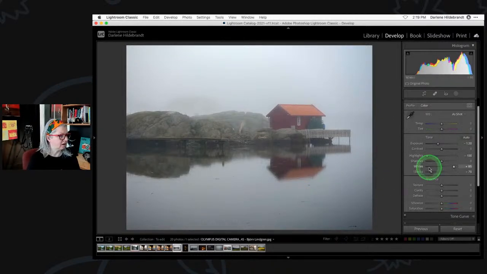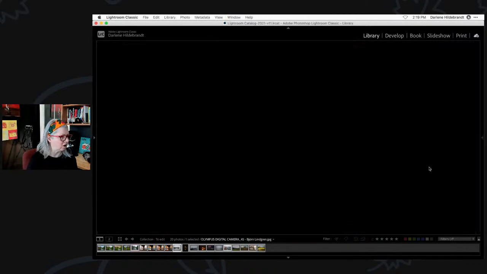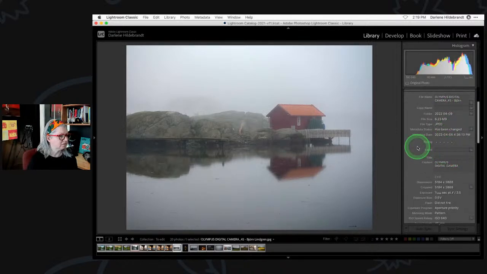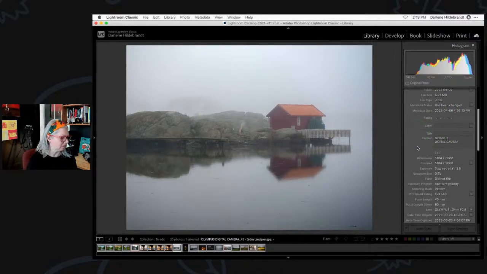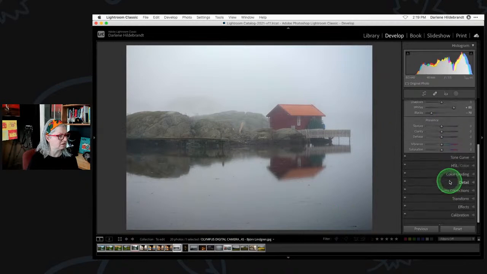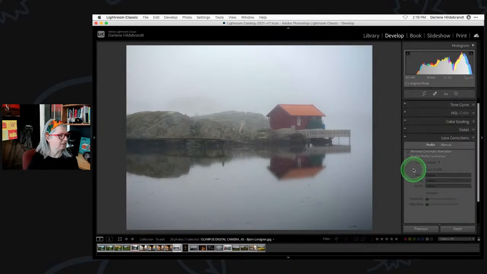Okay. I have a feeling that this image is cropped as well from the original. Let me just see. Oh, it looks like it's full size. Okay, so that's fine. The reason that I thought it might be cropped is because I'm getting this vignetting on the edges here, and that has to do with the lens corrections again.